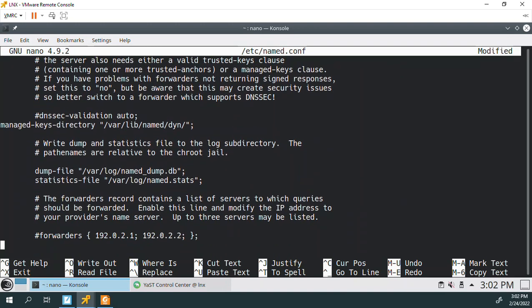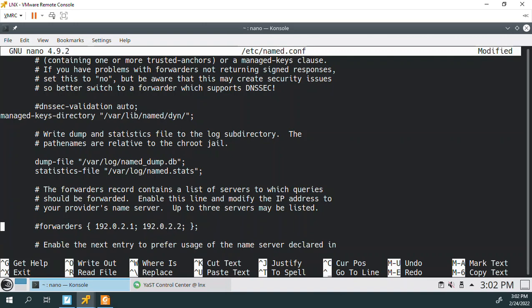I won't do them all. I just want to get to some key ones. So this one I may come back to later. If I determine that forwarders aren't working, then this is how I would enable forwarders. I would left justify this, remove the pound symbol, and then add my IP addresses for my forwarder, which is DC1. But I'll put it back the way it was. Okay.